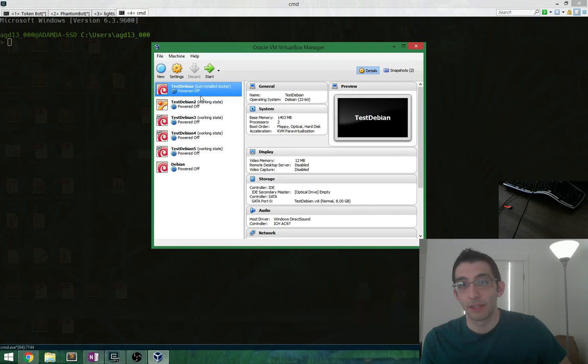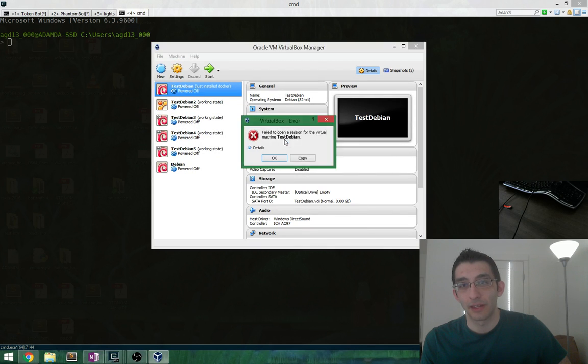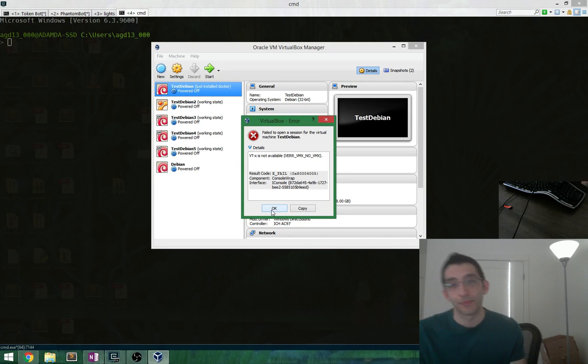Oh, this changed from Debian. That was weird. That's why the icon changed. Not that the icon should matter. Okay, yeah. That's weird.